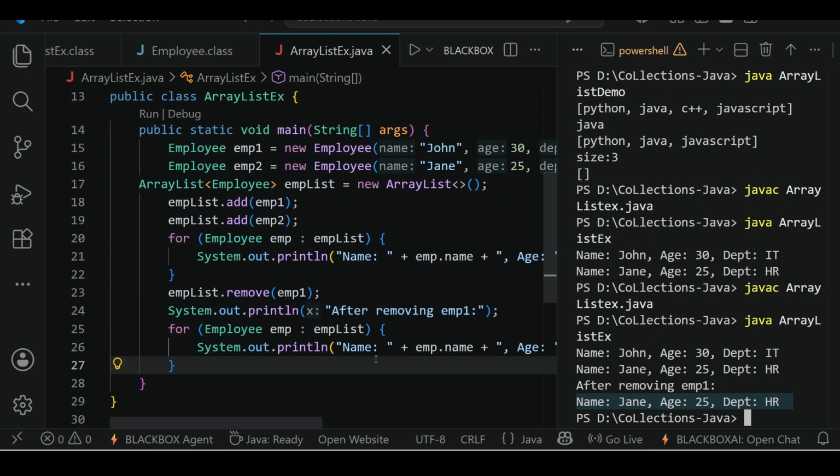This is the way the ArrayList is used for storing employee information or student information, not only for storing, but also for removing and searching whether an employee is found or not. Then you can perform all the operations in this example.